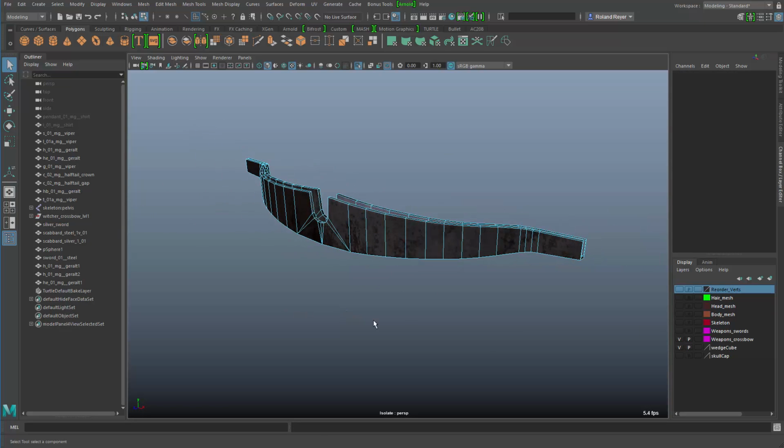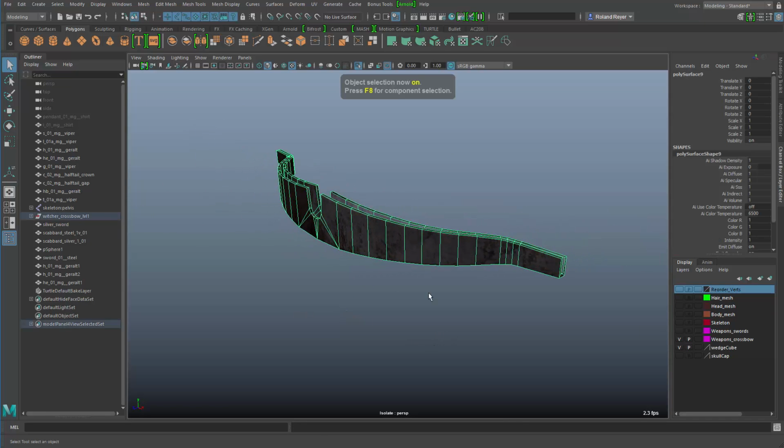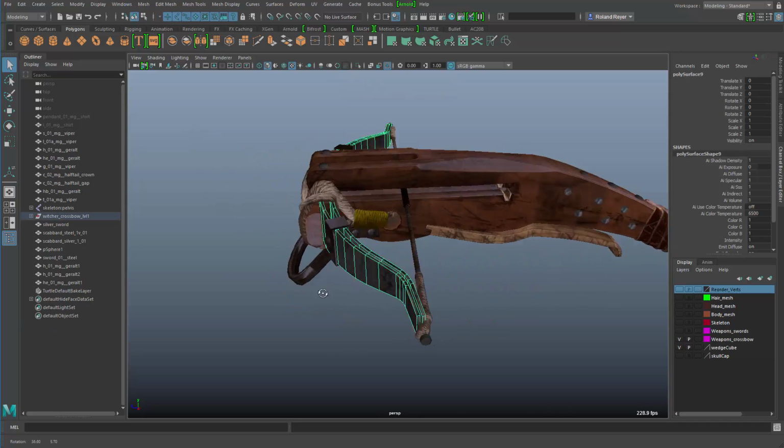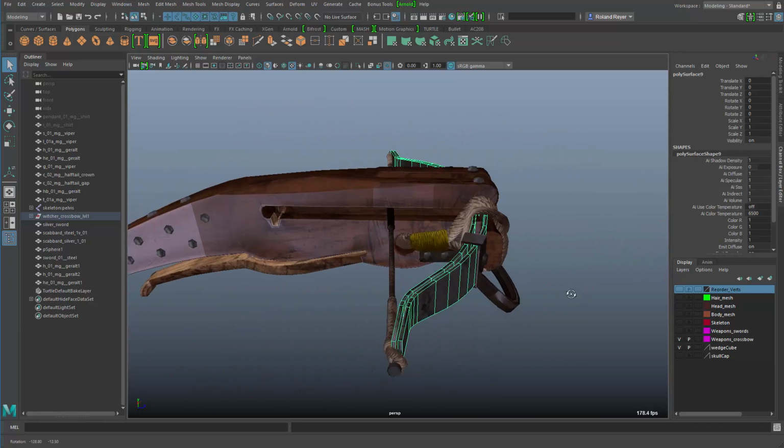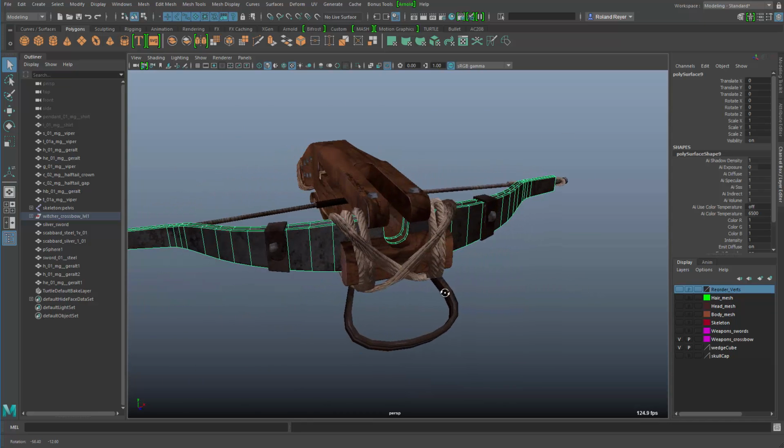So now we have the normal shading back, right? Control 1 again to switch off the isolate select. Here's my new bow. Looks better, looks more like somebody could really bend it.